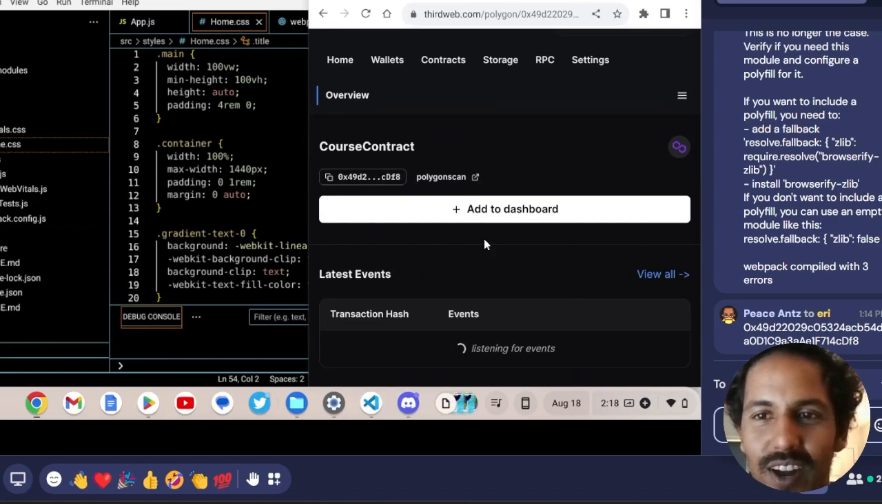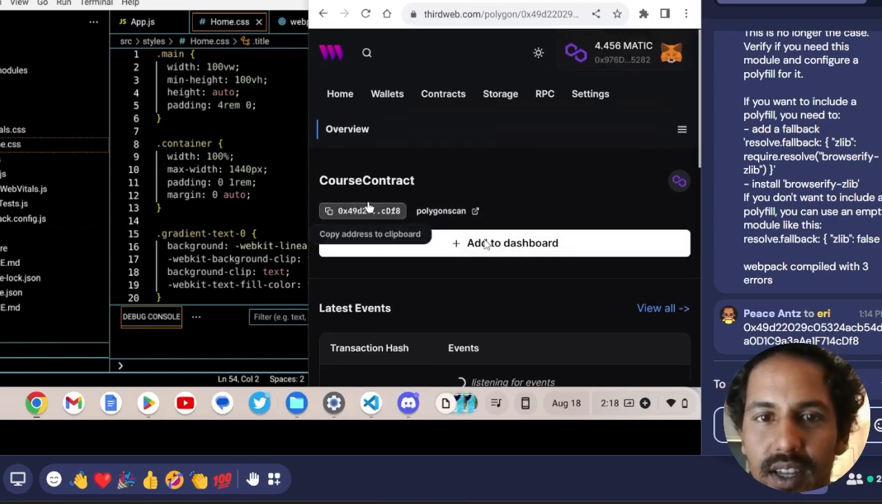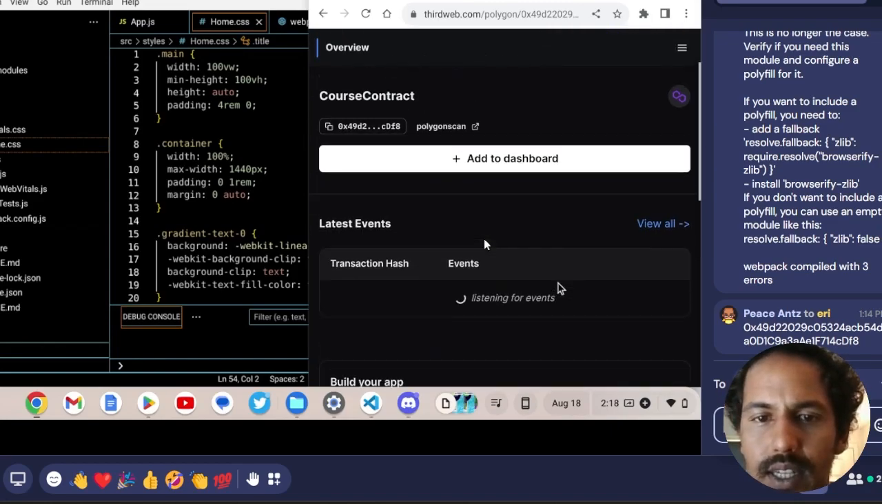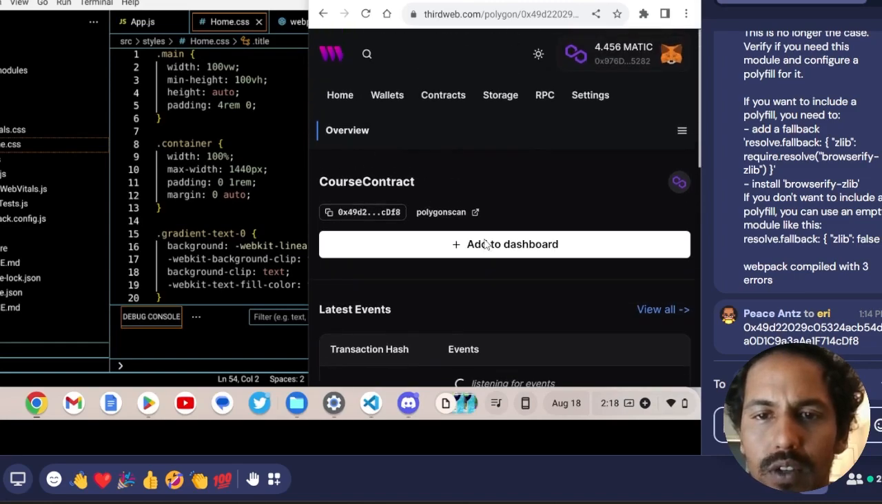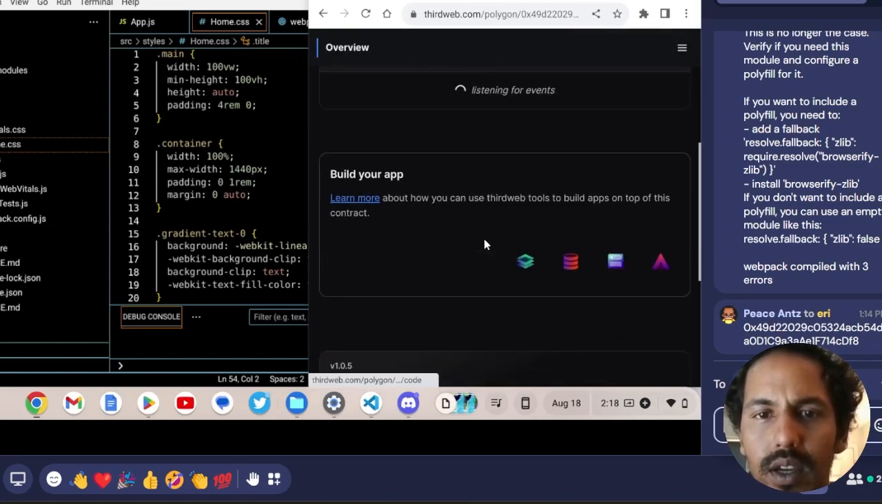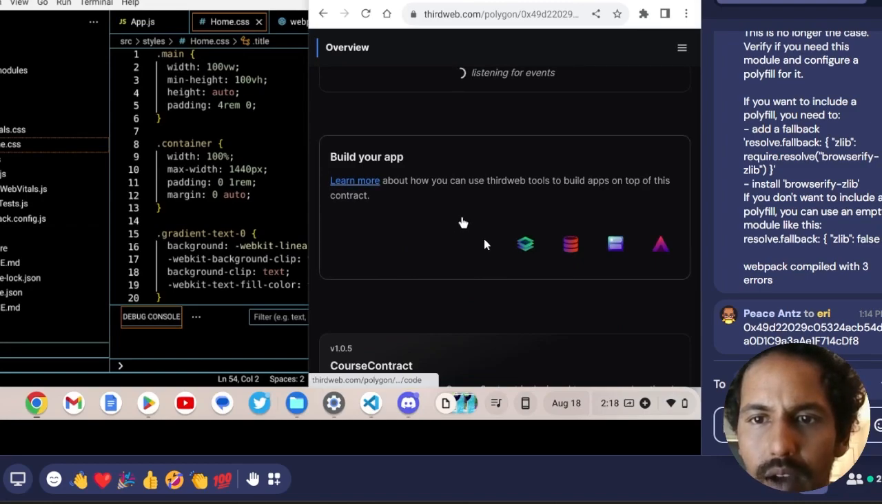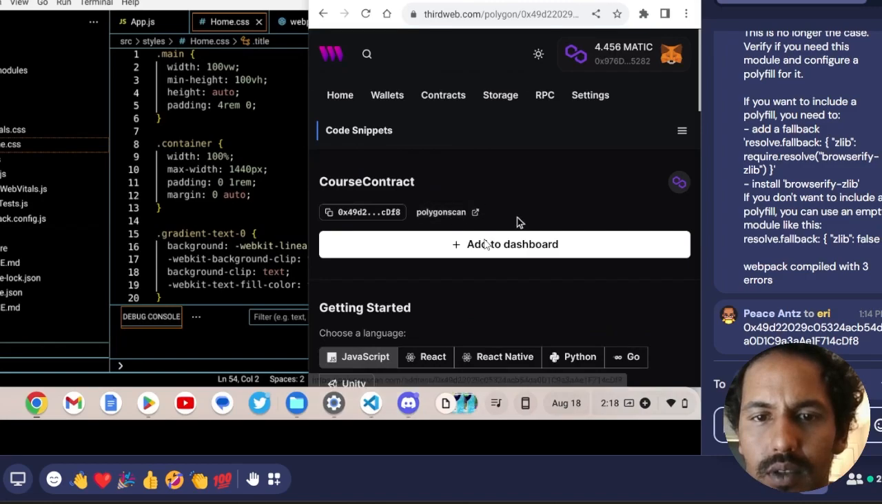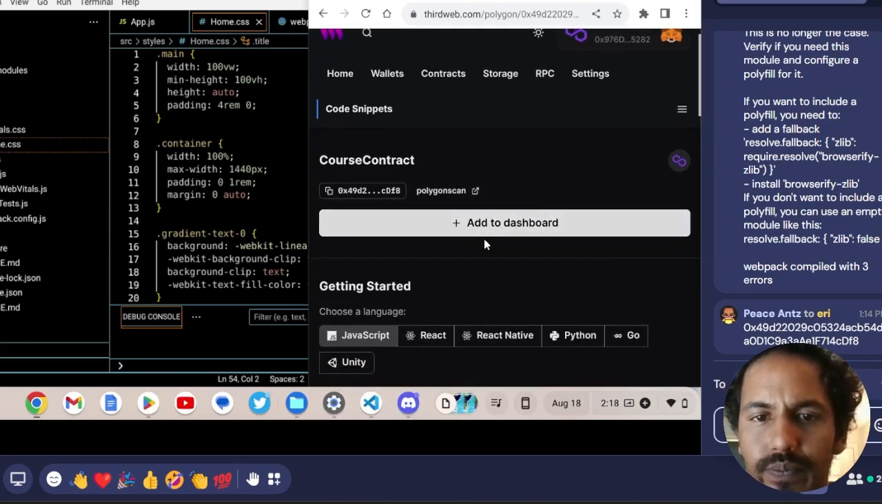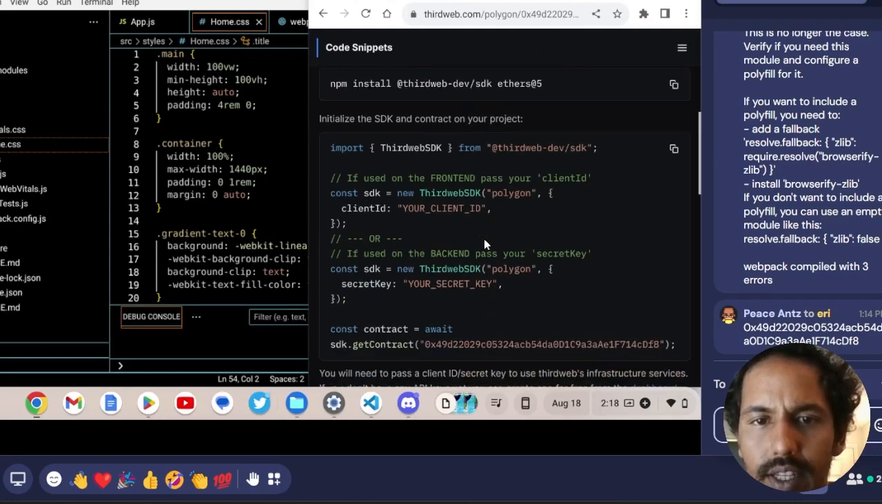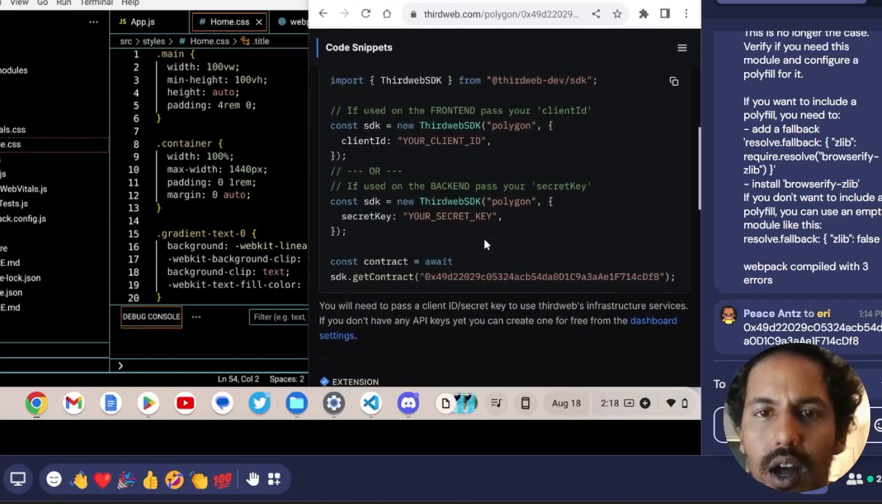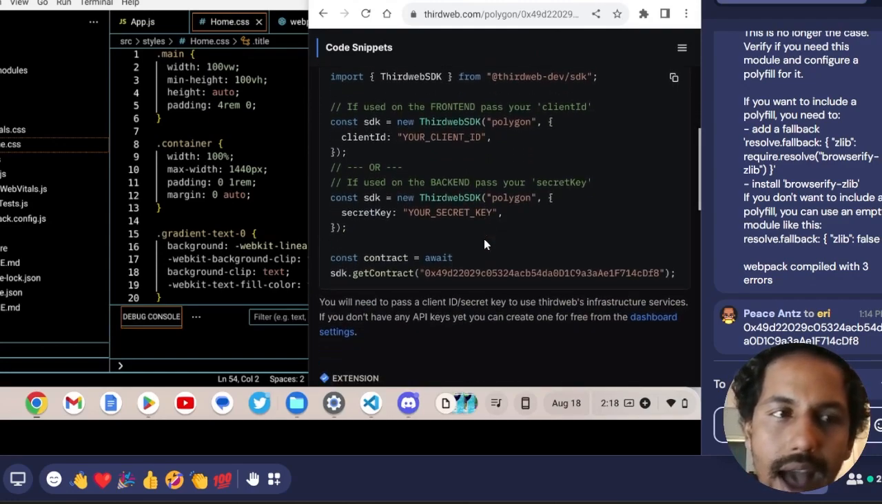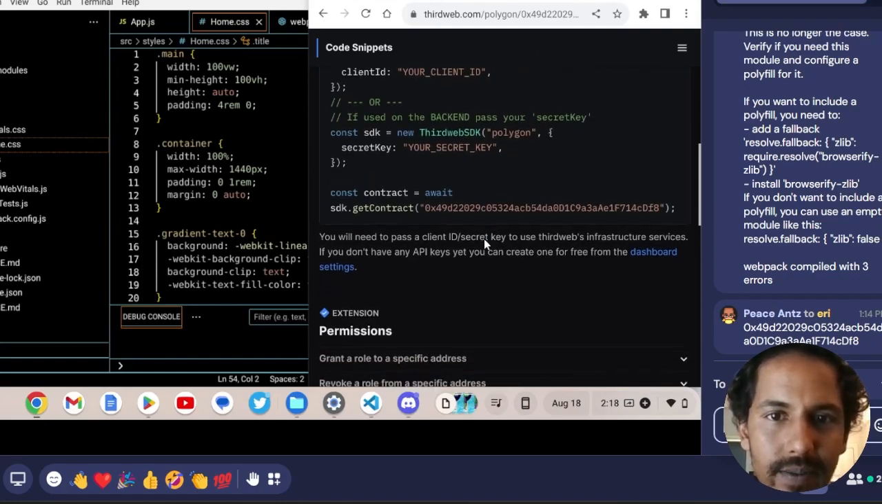You can see it says course contract. So let's see, we want to build our app. Scroll down a little bit. Click learn more about, yeah, that one. Build your app. Cool. And if you scroll down, this is basically the stuff you have to copy and paste into your app.js file to use stuff on your smart contracts. Does that make sense?